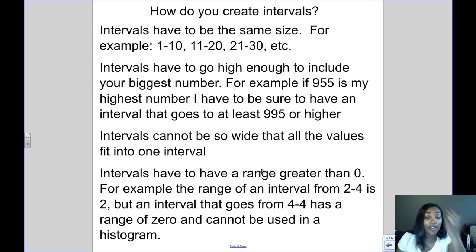Intervals have to have a range greater than 0. For example, the range of an interval from 2 to 4 is 2. But an interval that goes from 4 to 4 has a range of 0 and can't be used in a histogram. So basically, you can't count by ones in an interval because they have to be an interval of something at least greater than 1.